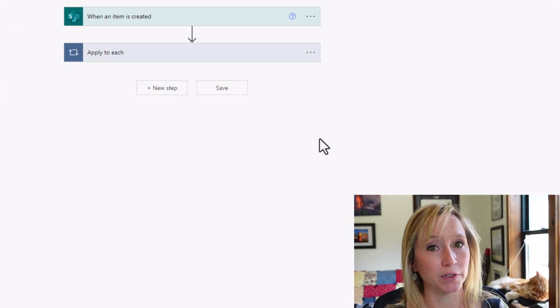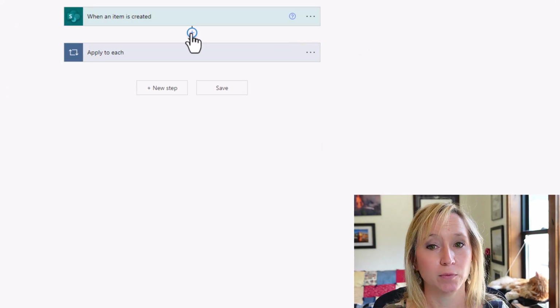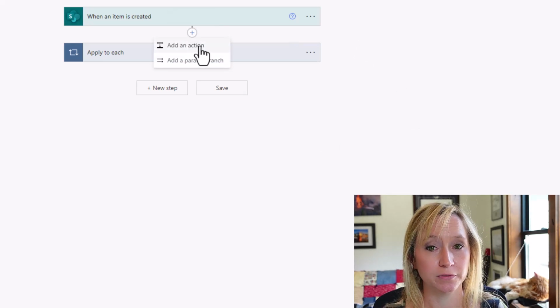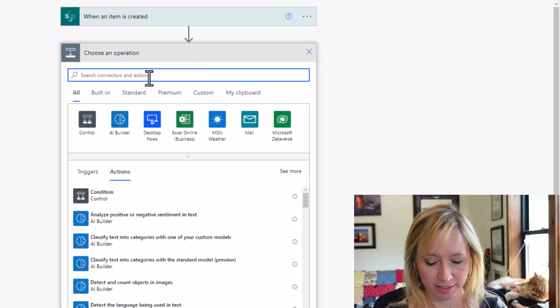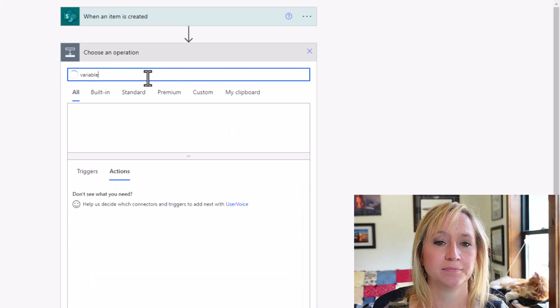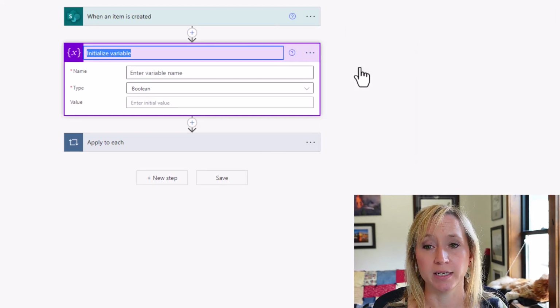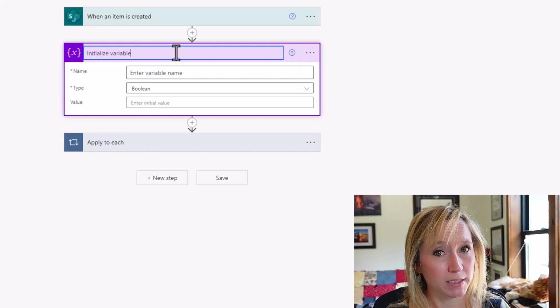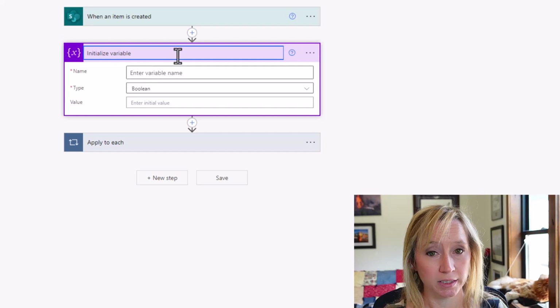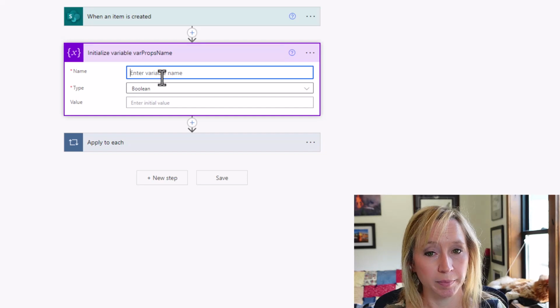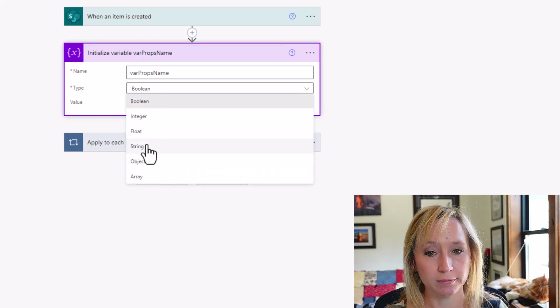Now, before you can use a variable, you have to initialize a variable. Those are always initialized at the top of your flow. So we're going to add an action and create a variable. We're going to select initialize a variable. Now, before you do anything else with this variable, you want to rename it. So I'm going to select rename. My best practice is to keep the name of the action in the title bar and then add what you're doing to it. So initialize variable var props name. I'm going to copy that and paste. This is going to be a string.